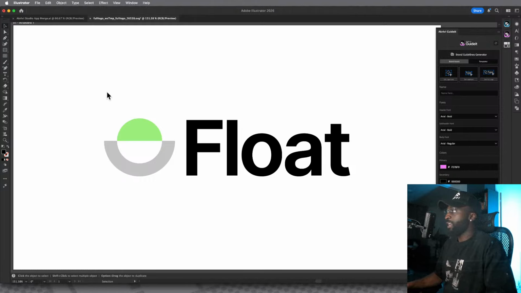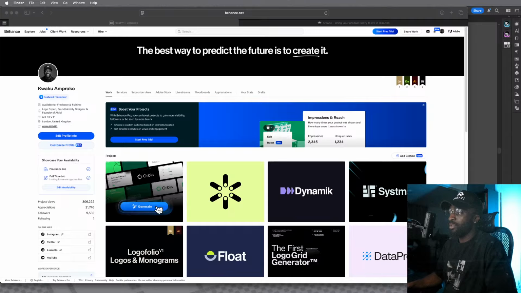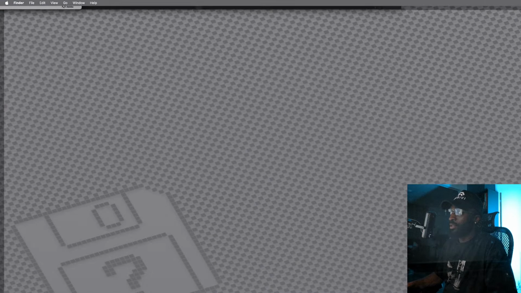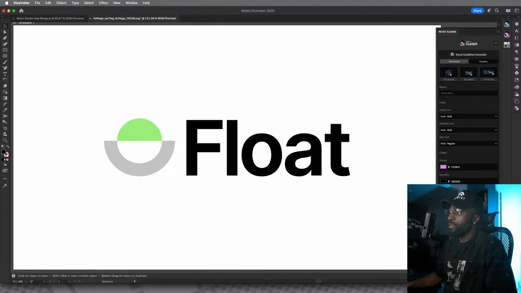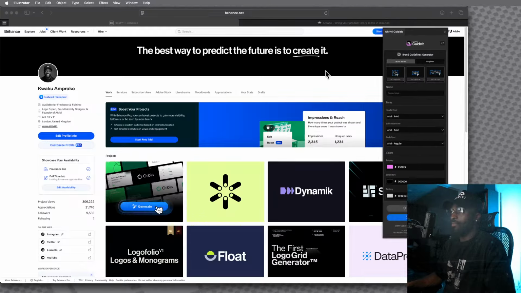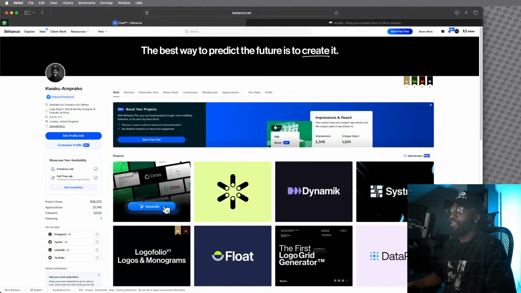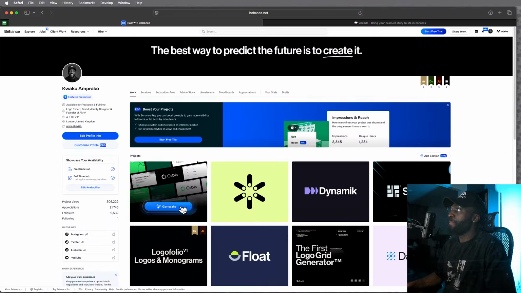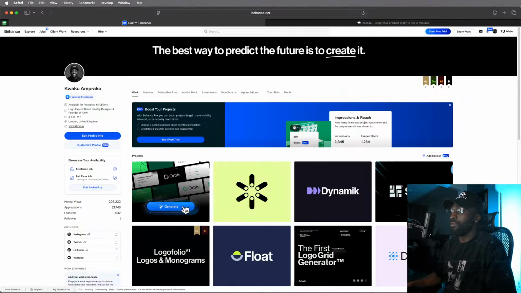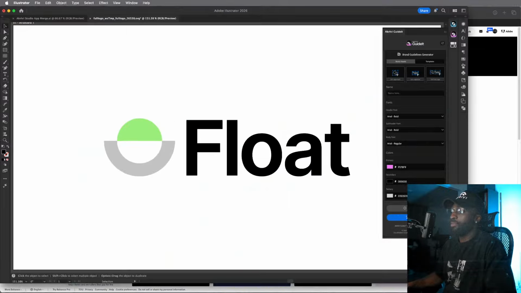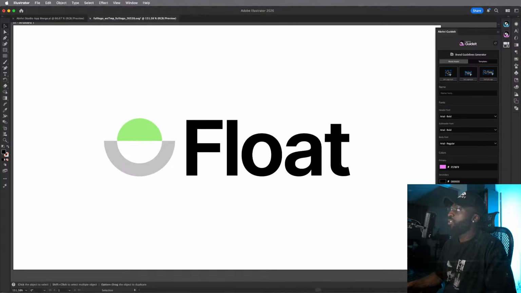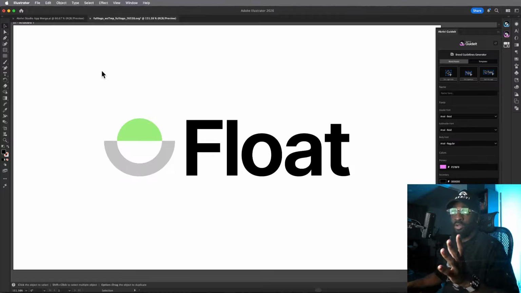So here is a logo that I created about 4 years ago. I can't scale this, sorry guys, let me just scale it. Okay, there it is. We have the traditional logo, horizontal logo, combination logo, lockup, combination mark.